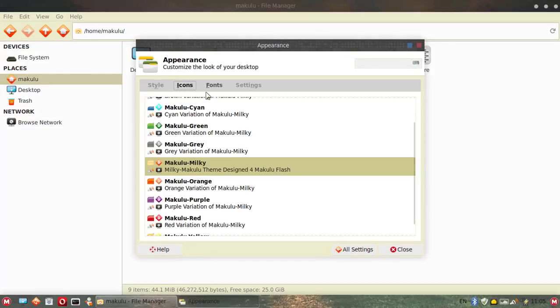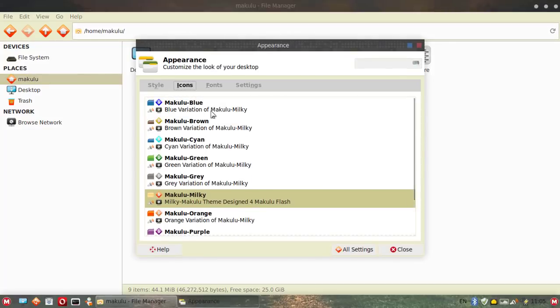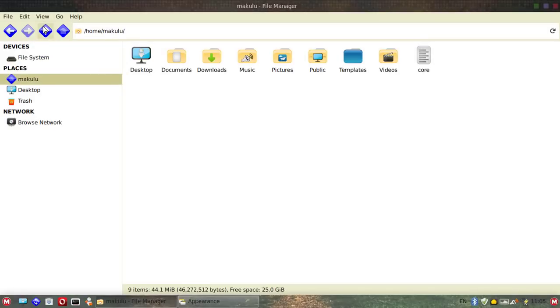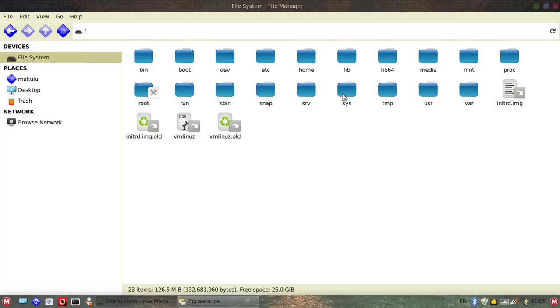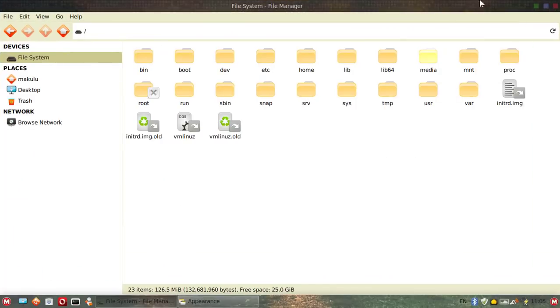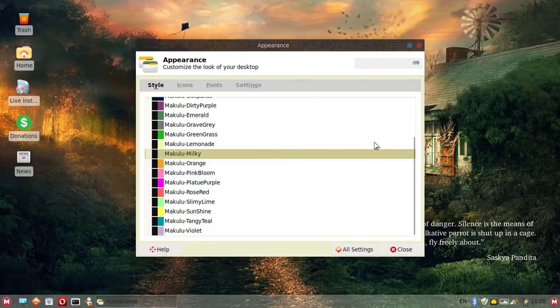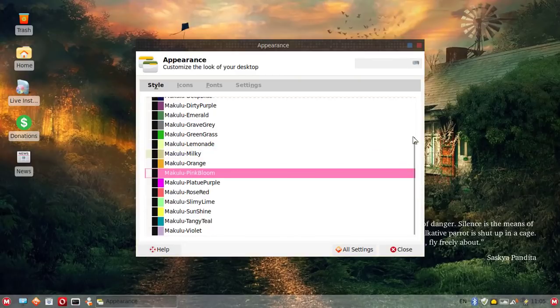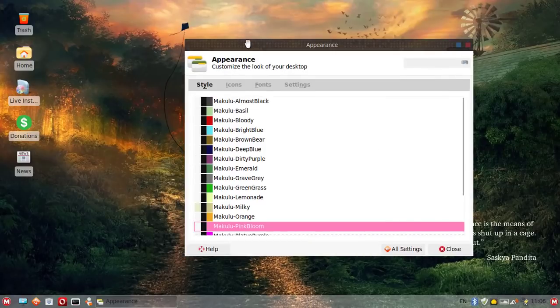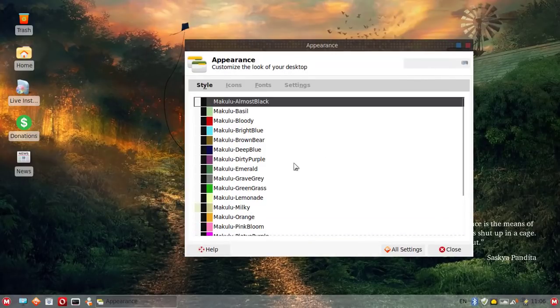Now the icon sets themselves come in a variety of colors. You know, blue, cayenne, green, gray, orange, purple, red. They come in quite a few colors. Okay, so the default theme obviously is this Makulu theme. That's the one that's enabled by default. But we have a whole variety of themes here, all colors. Pretty much most of the rainbow, you know, in the color scheme, which is really nice.